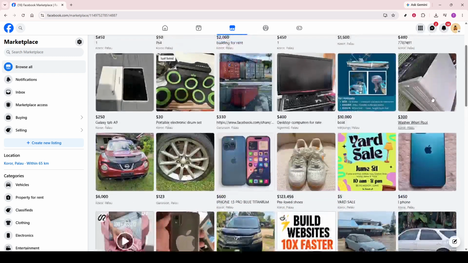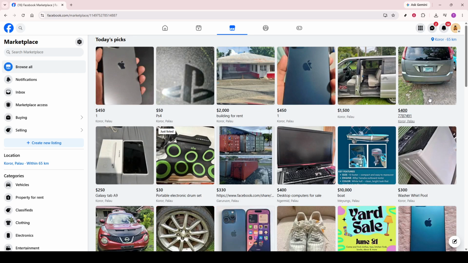That's all it takes to change your Facebook Marketplace location on desktop. If the listings don't update immediately, give the page a moment to refresh or reload the browser once. This method only changes the area you're browsing in Marketplace, so it's a simple way to explore listings in different places without a complicated setup.